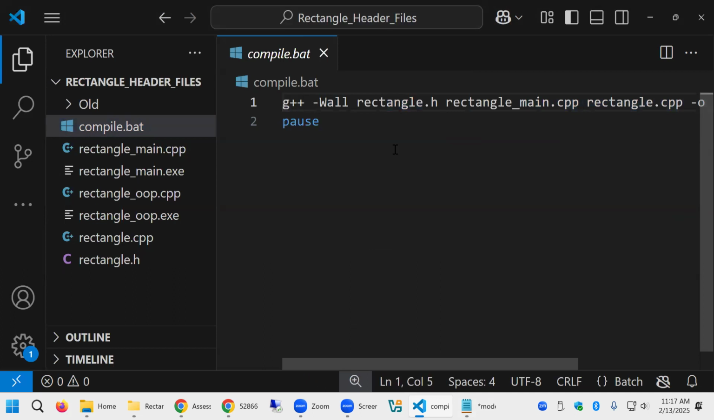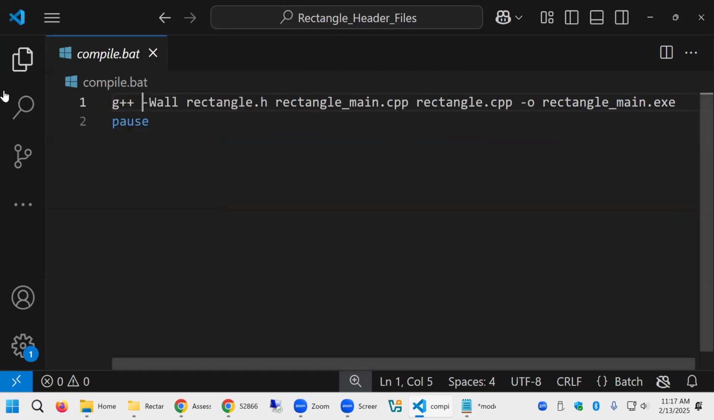So g++ activates our compiler. -Wall is optional. That is just saying if there's any warning, please display any of them. We have to list all of our files that are part of the compilation because we have more than one. -o means this is our output. Pause allows the file to stop so you can see if it worked.